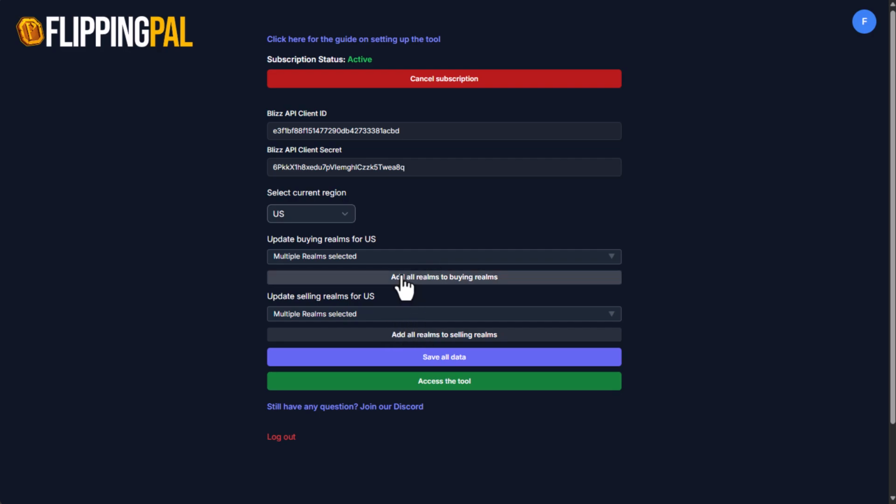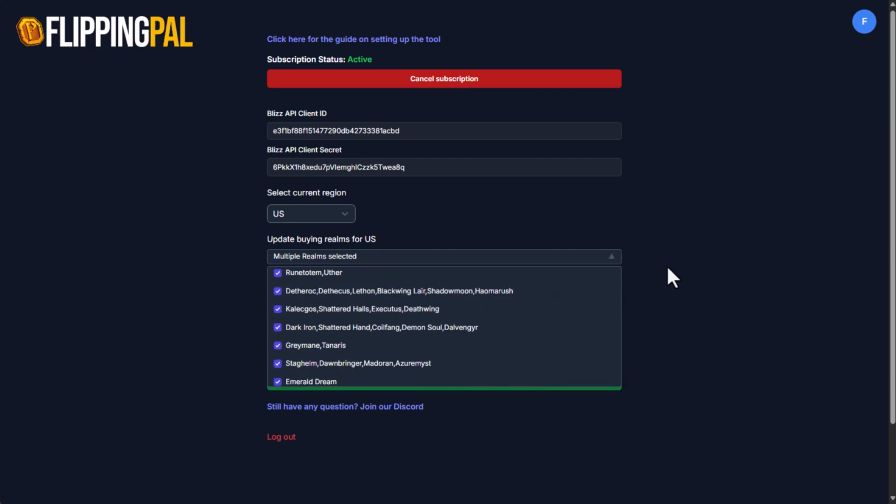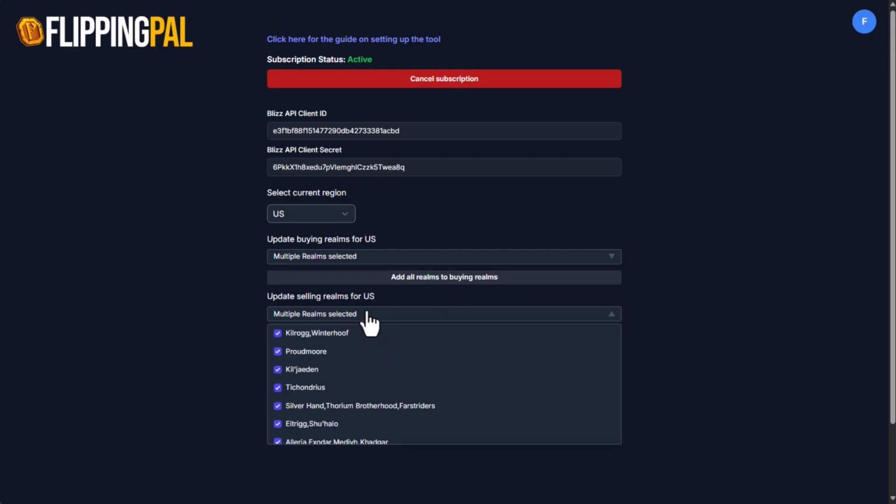For example, if you want to be buying on every single possible realm, you can click on add all realms to buying realms, and this will add absolutely every single realm to the buying realms. And then say, for example, you only wanted to post on, say, the top 5 highest populated realms, you can go ahead and just select those specific realms.